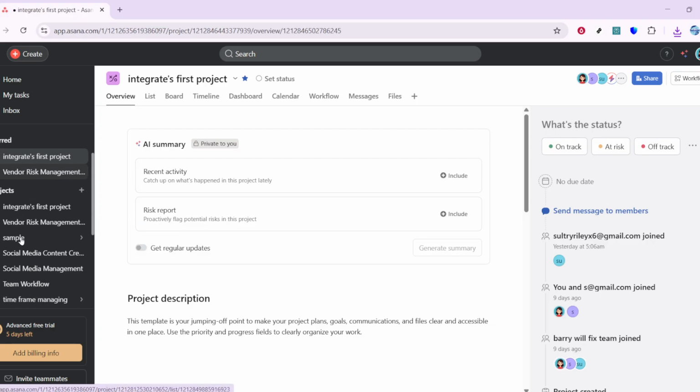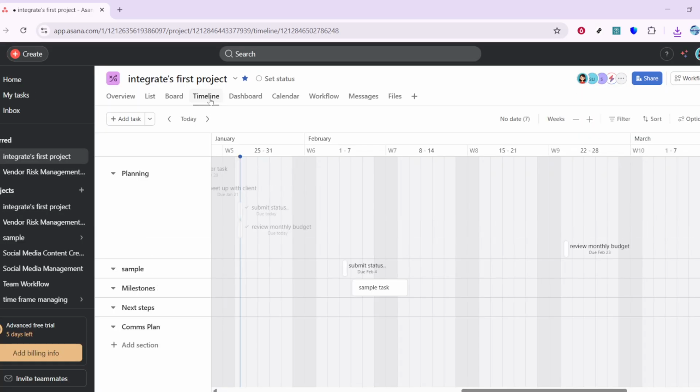Once you're inside the project, look along the top for the timeline view. Click Timeline to switch from list or board to a visual schedule, which is perfect for seeing how all your work fits together over time.